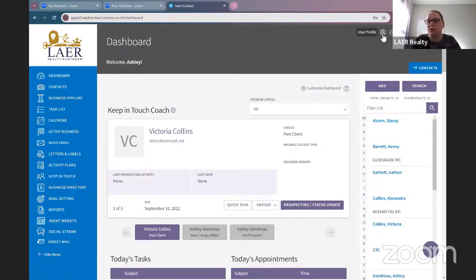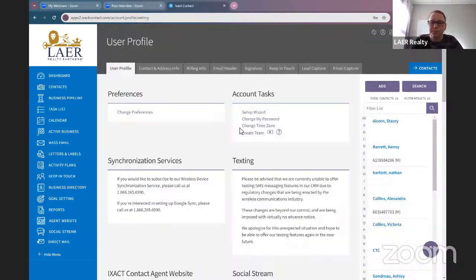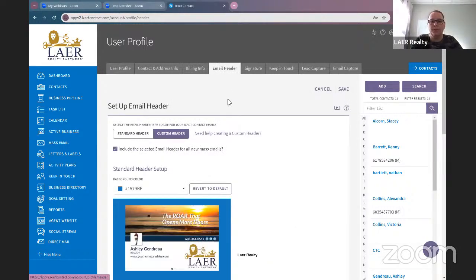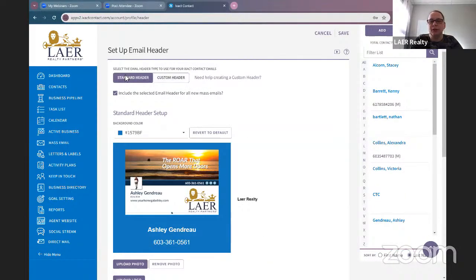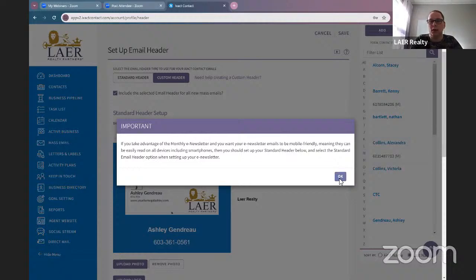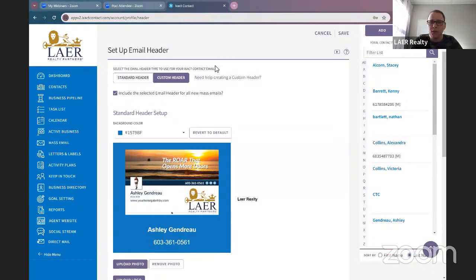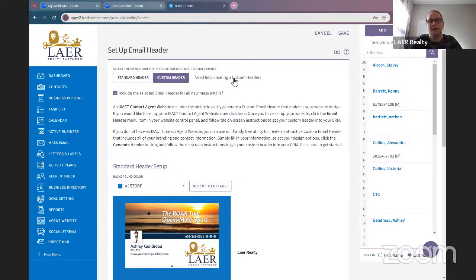for the newsletter. So what you want to do is click on your user profile up here. You want to go ahead to email header, which is the fourth tab over. You're going to click on that. For most of you, your standard header is going to be checked off. You want to go ahead and click custom header. You want to click OK. You want to click need help creating a custom header.